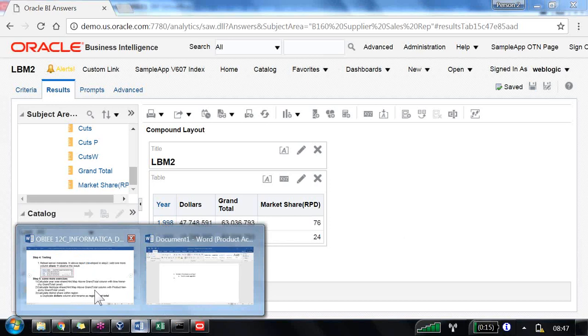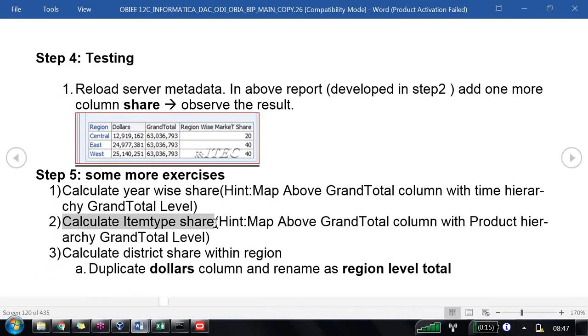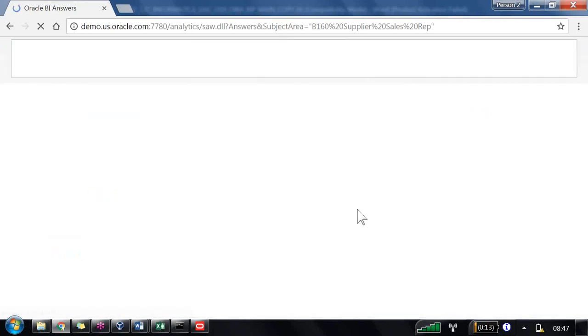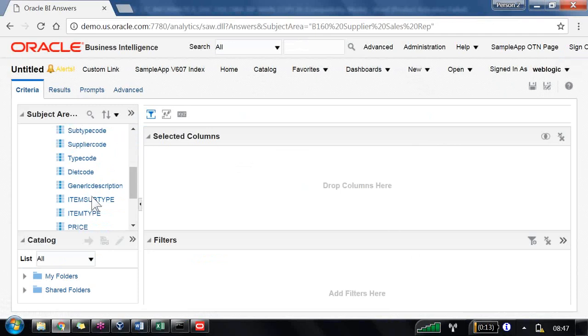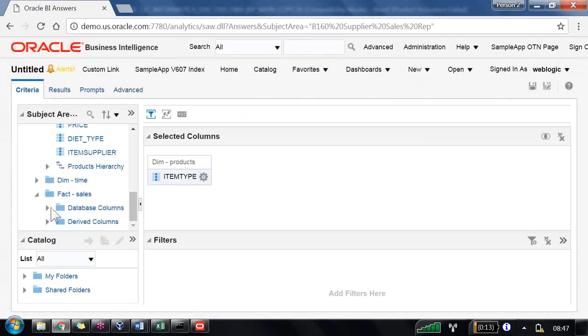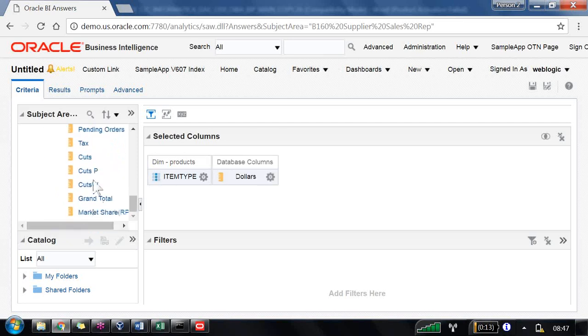Third example. What is the third example? Calculate item type wise share. What is the meaning? For example, I am going for a new analysis. I hope you can answer this very well. Now I am taking a column called item type. Then I am taking a column called dollars. Then I am taking grand total here. Now tell me, will grand total behave like a real grand total, or is it normal dollars?